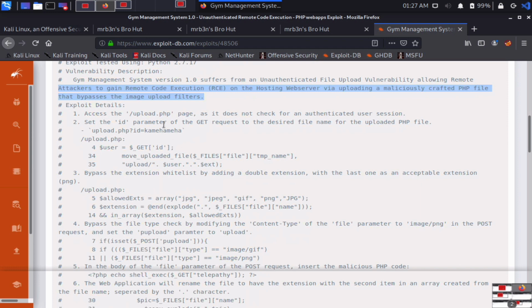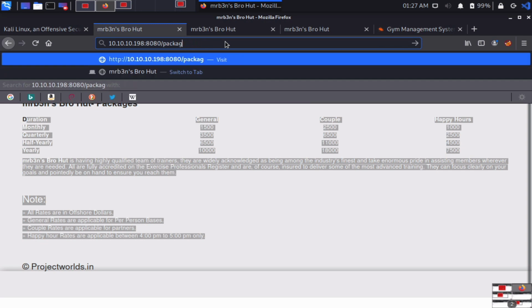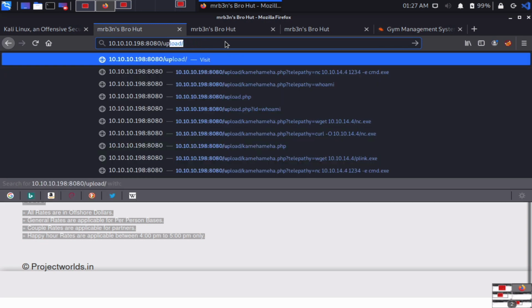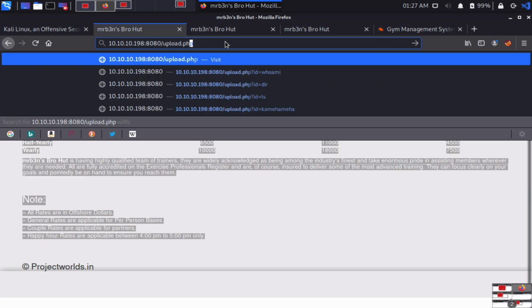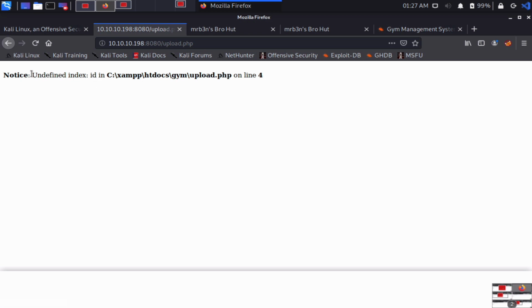Access the upload page, slash upload page, and it does not check for the authentication user session. So let's try it. Here we have a PHP file, and just try to upload the page. Upload.php, enter. When I press enter, let's check it out. You can see something is coming here: id equal to c, we have XAMPP and htdocs gym upload.php.